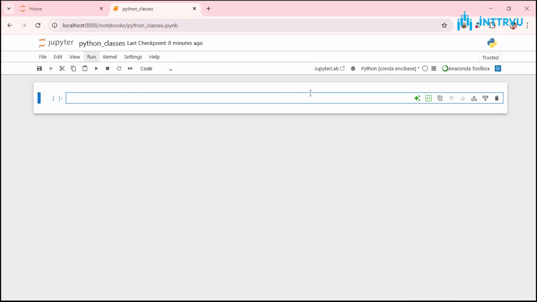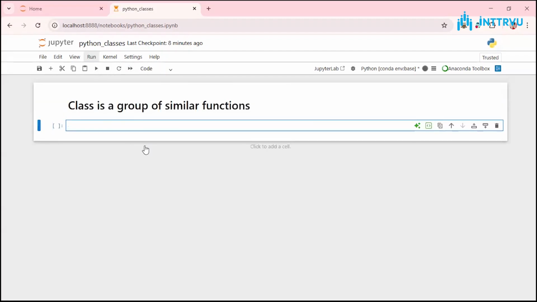Now, the class is a natural extension of that. And if you want the simplest definition for a class, you can say a class is a group of functions, or a group of similar functions, right? So let us say you want to write some code for, let's say, a bunch of math functions, right? Mathematical operations. So let me first show you how it's done and then I can explain stuff.